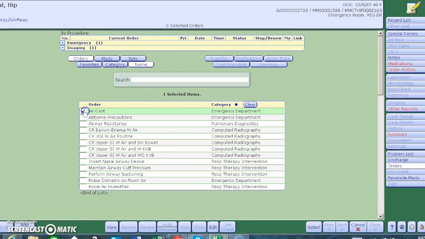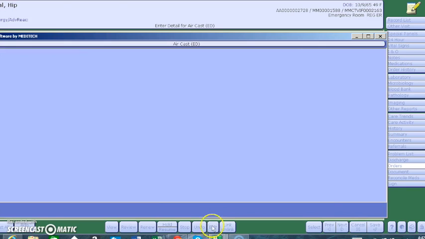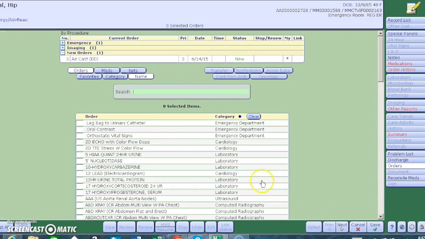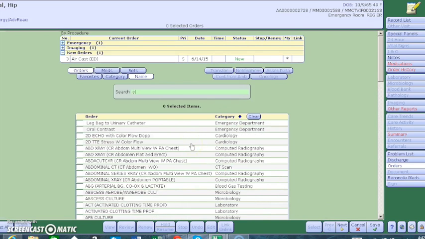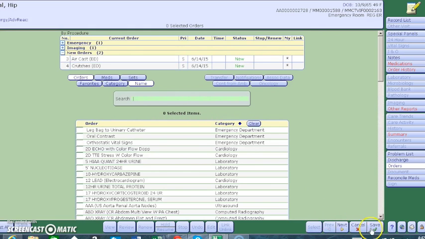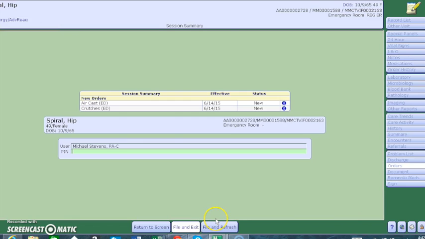And maybe I'd like to get an air cast for a patient. And this is where you'll need to edit to add some instructions as right or left or what you may want. You can also add crutches at this time for the patient. And save. And put your PIN in.